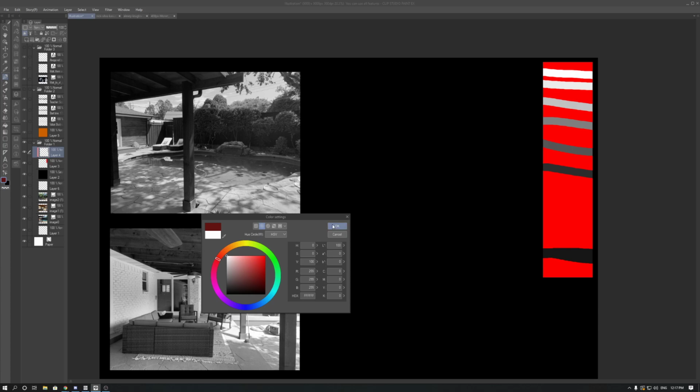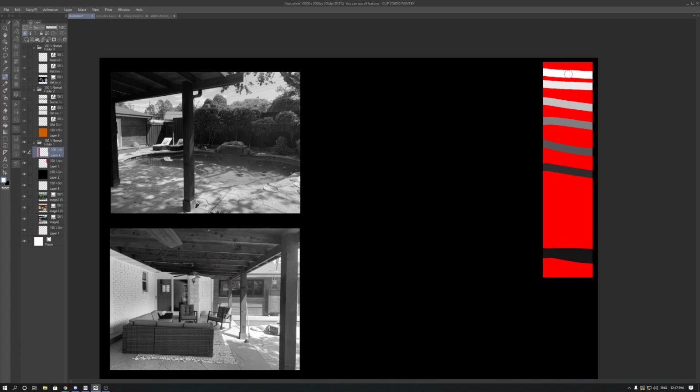Okay, so once you have your swatches for your values, you can make them pretty, you can squash them down, you can make them closer together, whatever you want to do. And I apologize, I don't have a tablet hooked up today. I'm doing the best I can with the mouse.